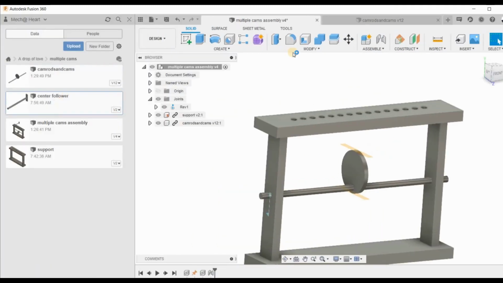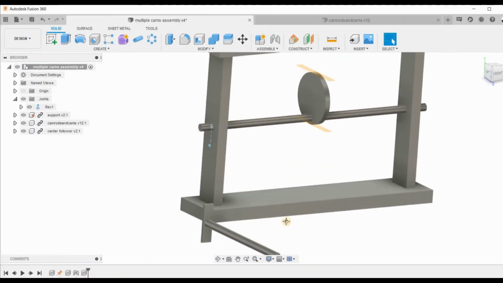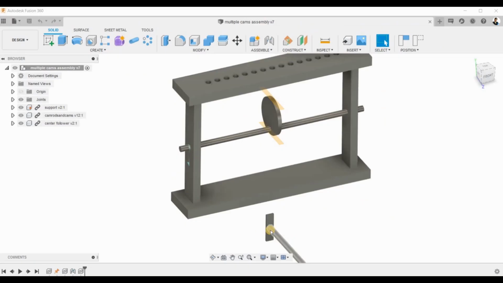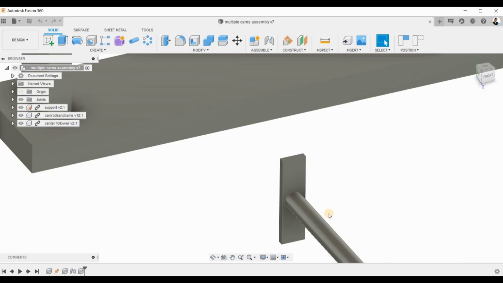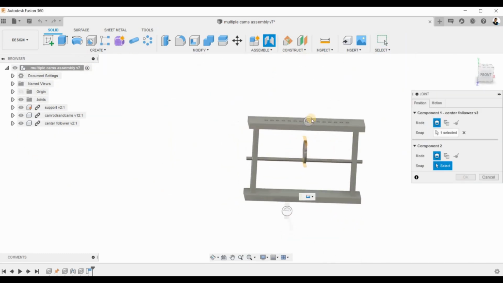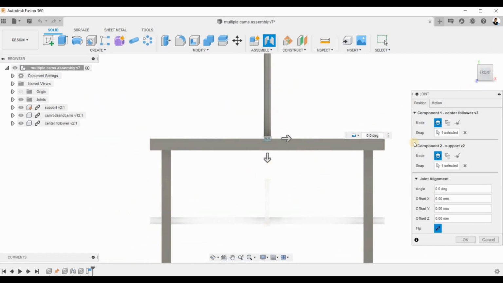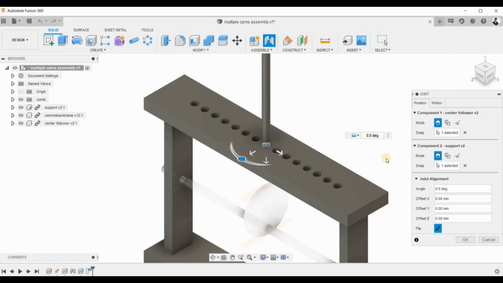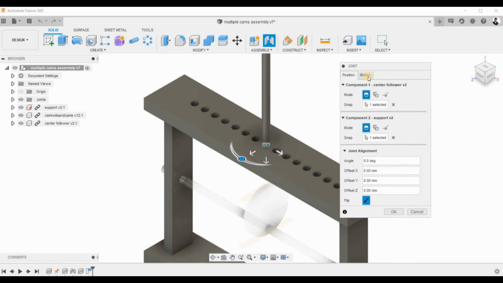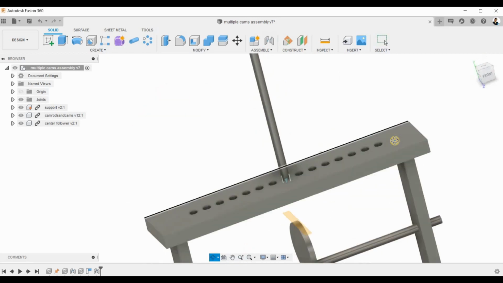Now let us bring the center follower. So here I'm going to assembly joints option, shortcut is J, and here I have placed the slider like how you have seen in the simple cams assembly. So now I have given slider motion to this.